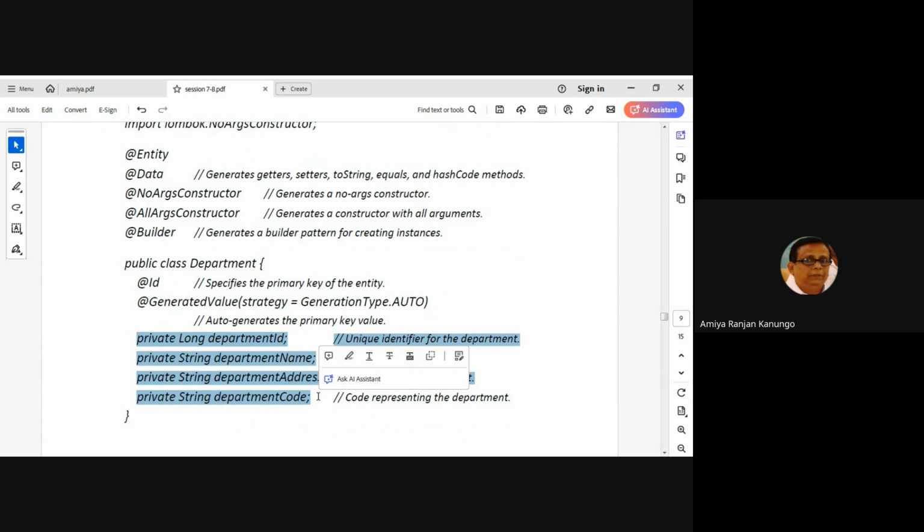The information is related to department. The department entity is nothing but the model. It has 4 fields: department ID, department name, department address, and department code. These are the 4 fields that constitute the department entity.